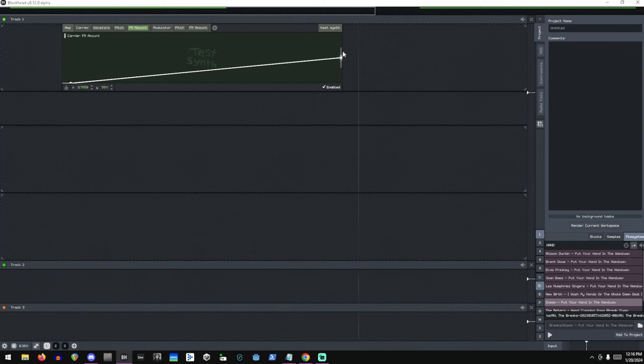The meta block is primarily for looping. However, you can also use it as a choke block. So enable choke here. What this will do is mute the sounds above it for the length of that block. So you can see it's kind of casting this shadow onto these blocks.